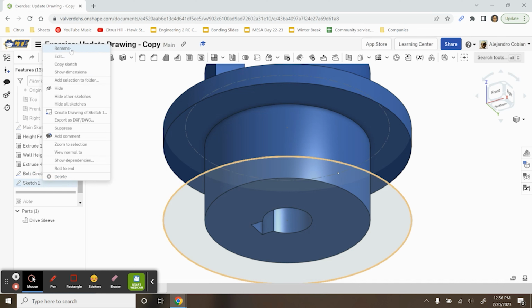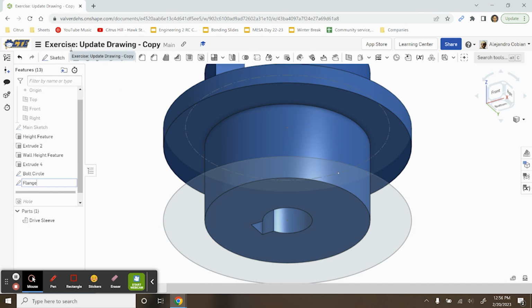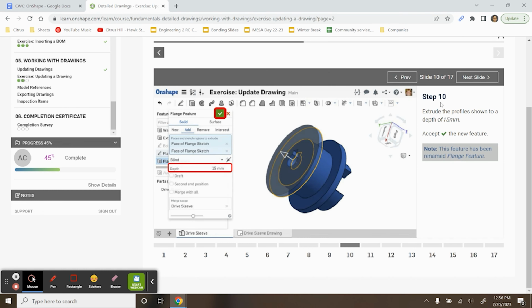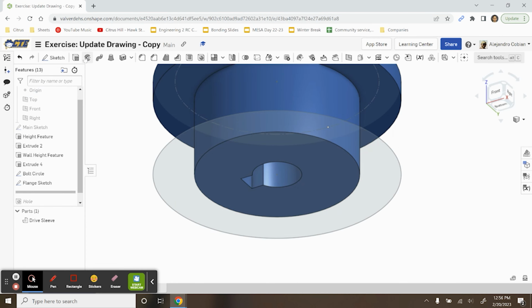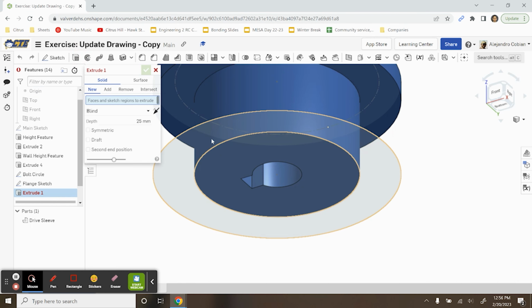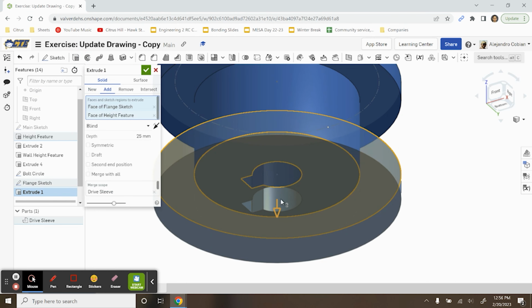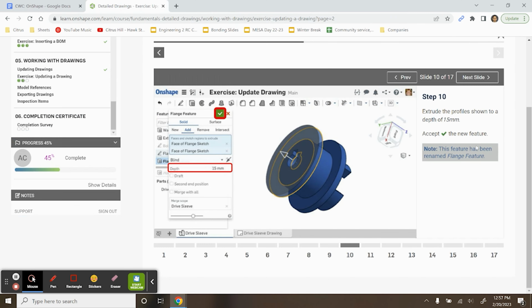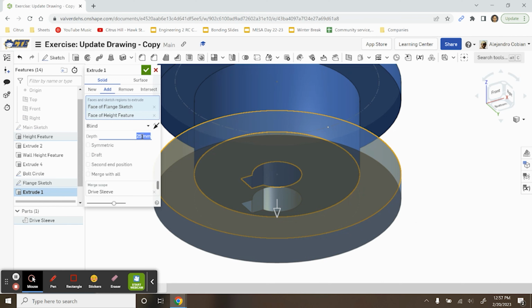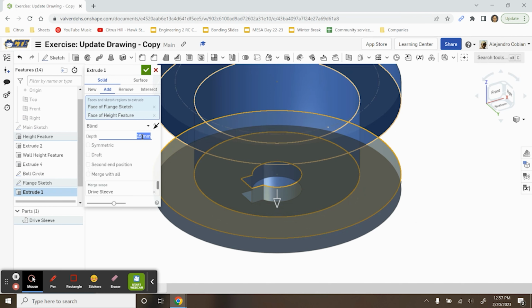So right click on sketch one, rename. Titled flange sketch. For step 10, we're going to extrude. So select extrude. We're selecting this face right here and then this inner portion right here. Notice we should have this cut out for the keyhole and our depth will have a value of 15 millimeters. So click on 25 and write out 15. We're going to rename this as flange feature.